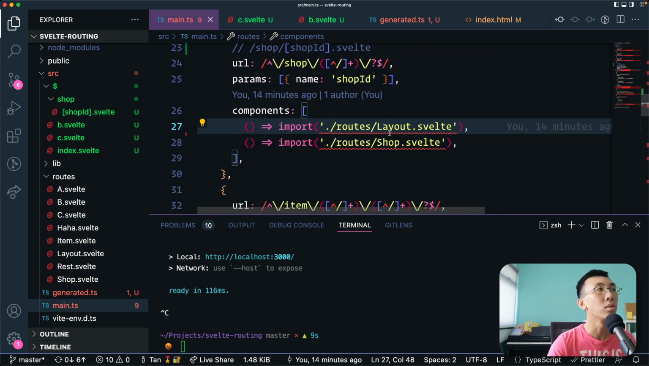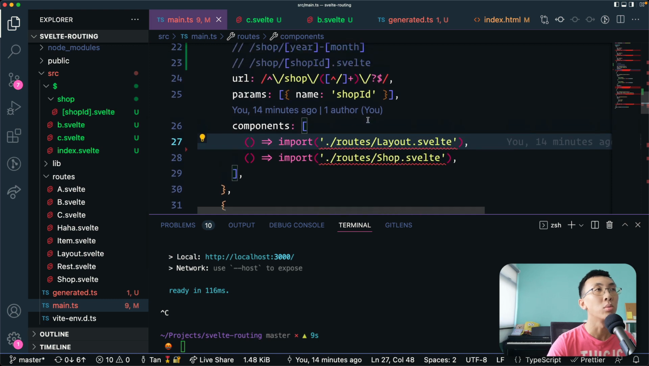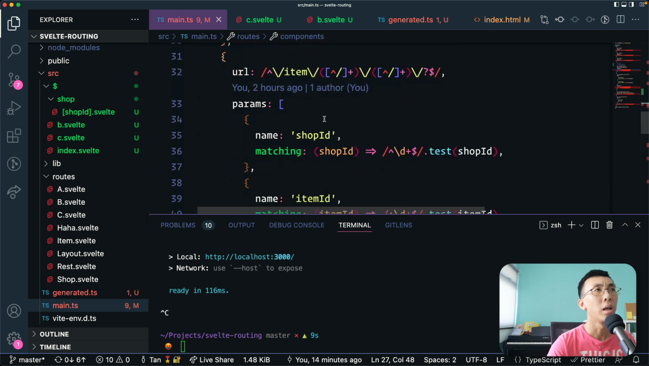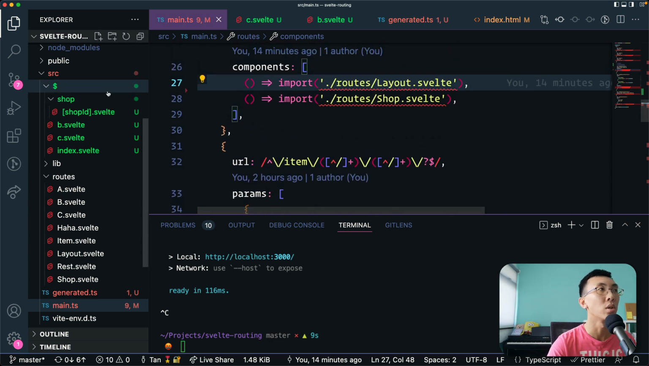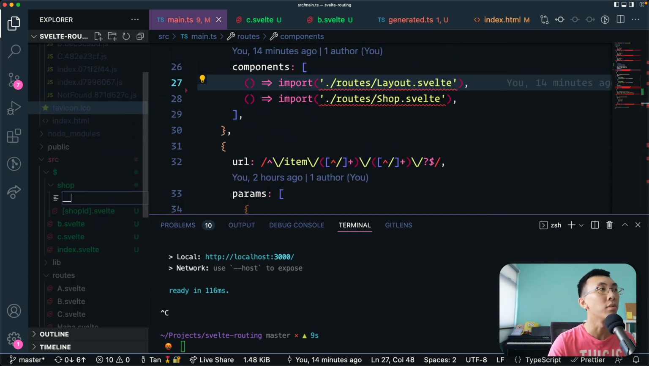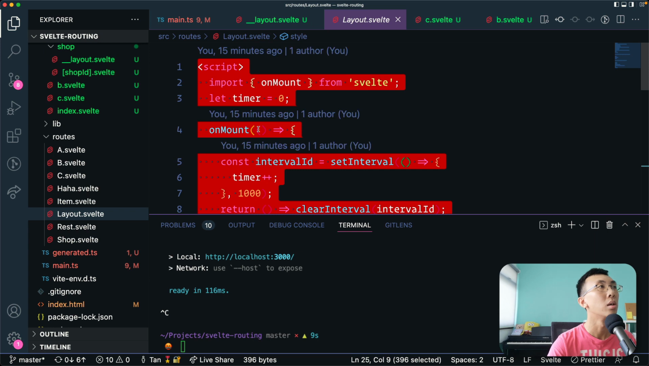We have this layout, so we're gonna create a layout. Again, we're gonna take a leaf from svelte-kit, just lazy ourselves. So this layout is supposed to be just applied to shop and item. Okay, let's just take it as it will just apply to shop first. Then we're gonna create a layout file, layout.svelte. We have our layouts over here.